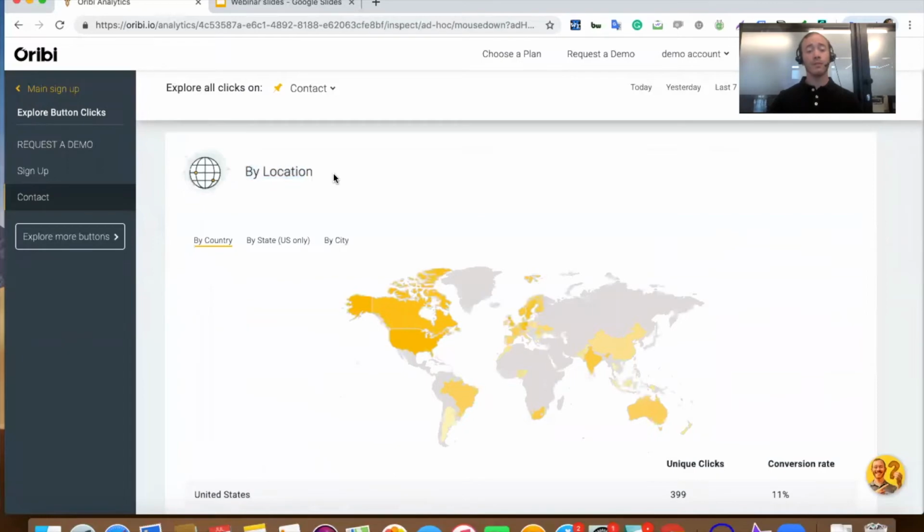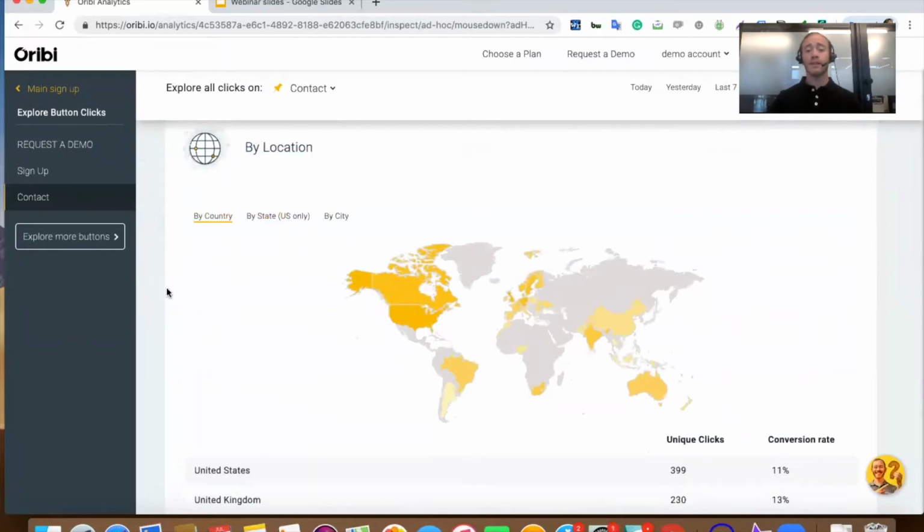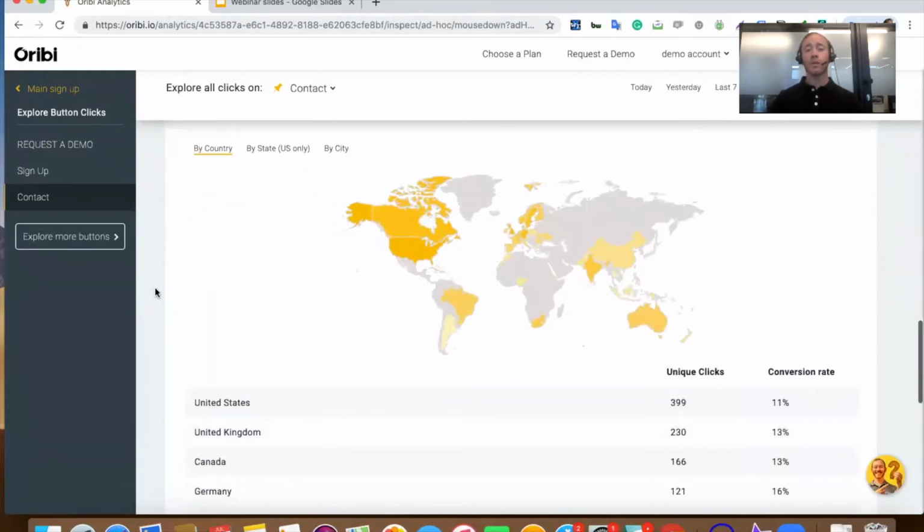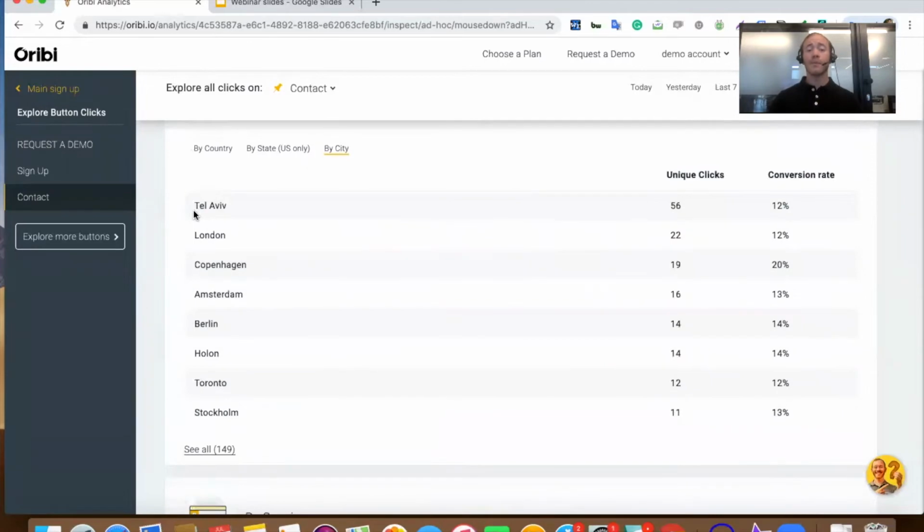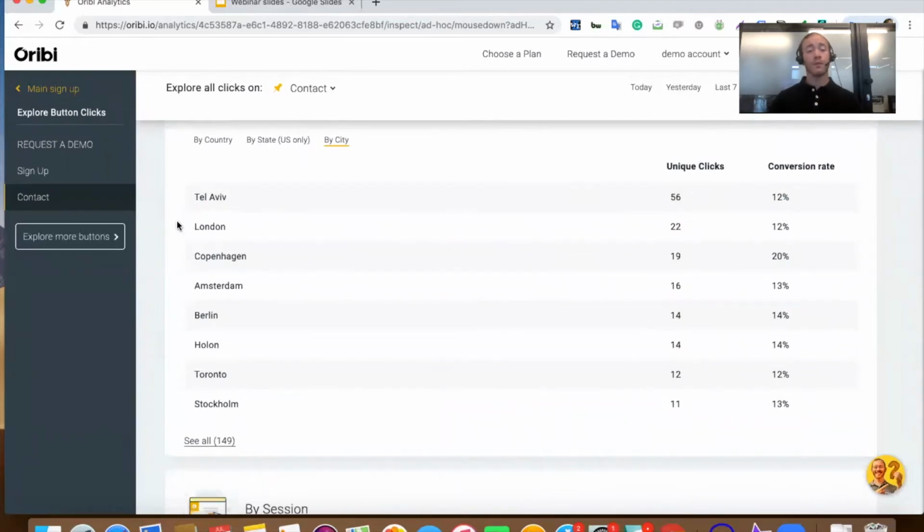Next, we have by location, country, US state, and city to make sure that you're putting your PPC campaigns, Instagram ads, Facebook ads, and so forth in front of the right audience that is that much more likely to convert based off of historical trends.